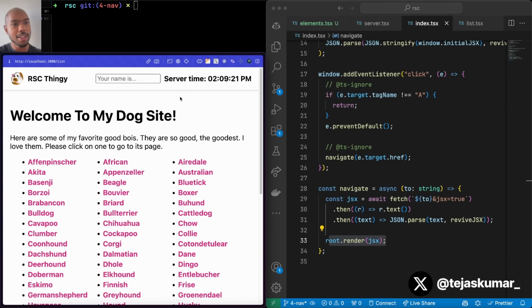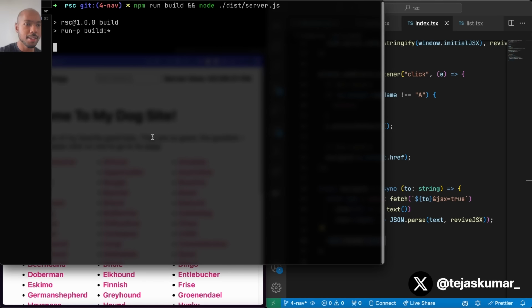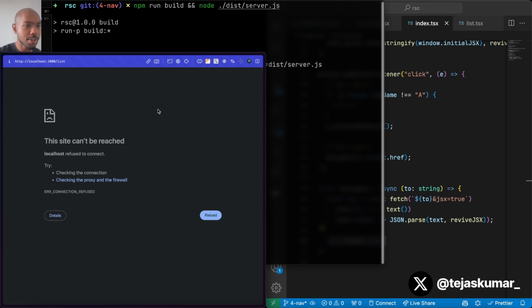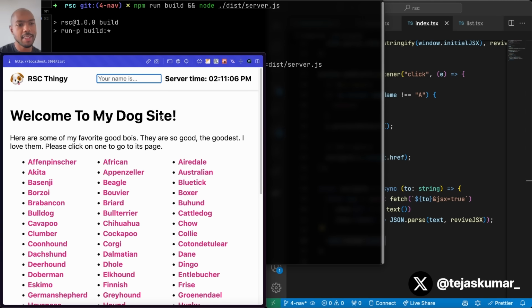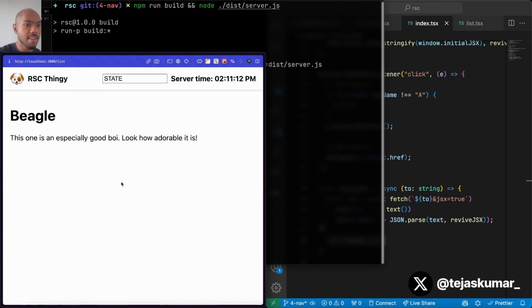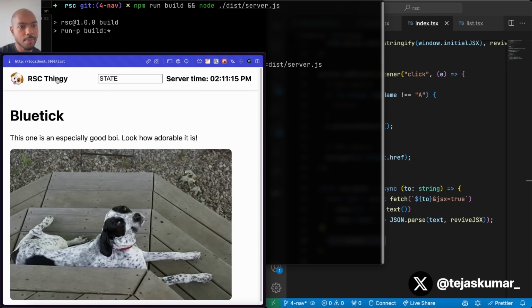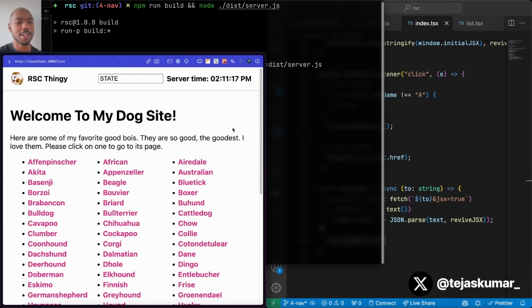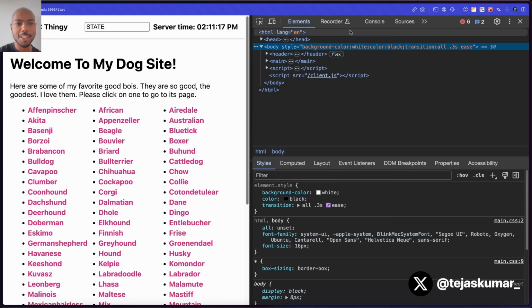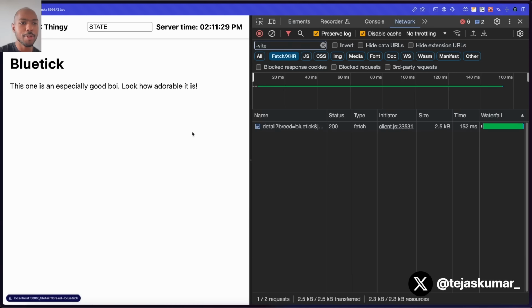What does that look like? Let's take a look. So our application here, if we npm run build and so on, our application has soft navigation. So if we enter some state here in this field, and we navigate to Beagle, notice the state is persisted. This is soft navigation, because what's actually happening is we're not navigating, we're just re-rendering. Let's look at that through the network tab. So if we open the network inspector, we'll see what's happening. I'll click on blue tick.